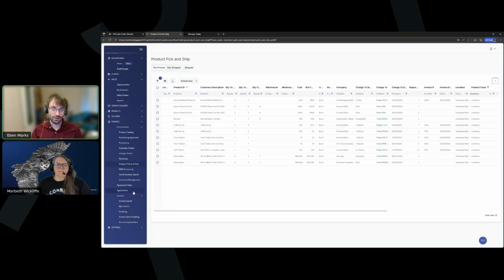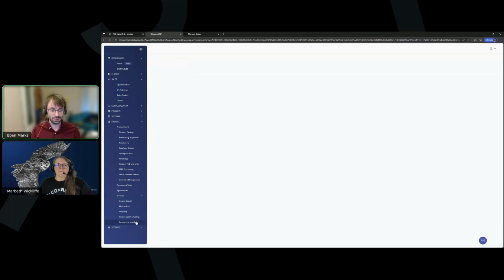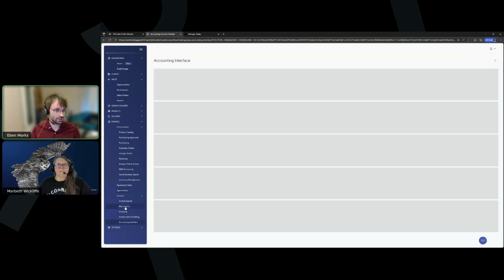So we create our sales order. We chose the items and the services that were going to this customer. We now have shipped it to the customer. We've created our invoice. We've sent our invoice to them. So there's one last main part of this story, and that is the accounting. So if we go down to accounting interface, that's also under finance.